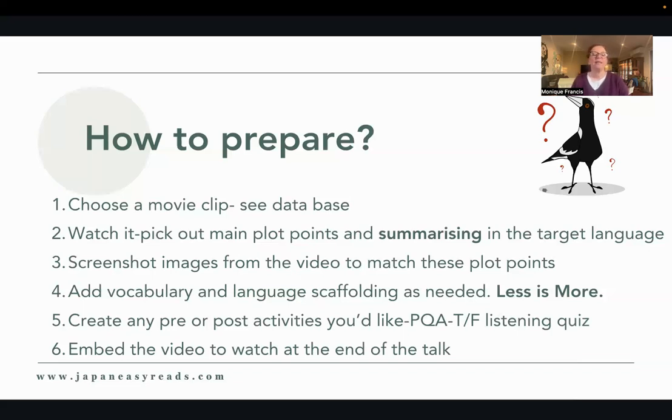Number 5, create any pre or post activities that you like. They could be personal questions and answers, so you can engage with the students about the topic in the movie talk, or it could be a true and false listening quiz at the end. It could be nothing at all, and I have certainly done that as an activity, which we'll go into a little bit later, the different ways you can use a movie talk. At the end, embed the video to watch at the end of the discussion with your students. So they will see it in its entirety at the end.